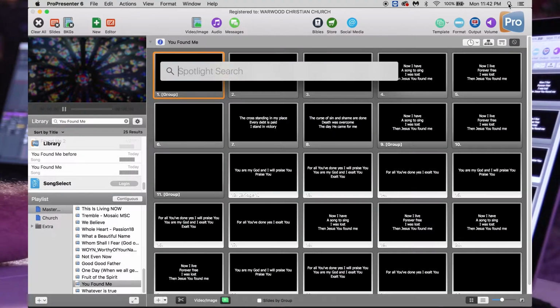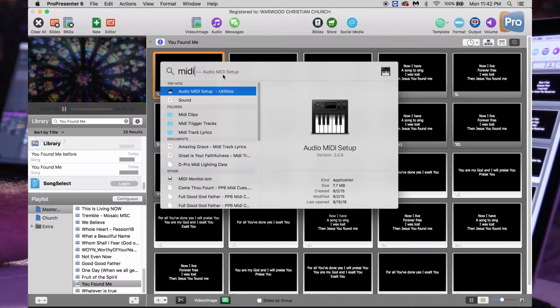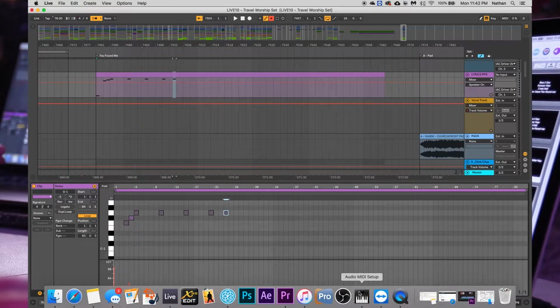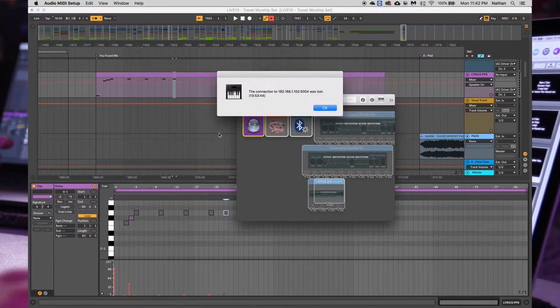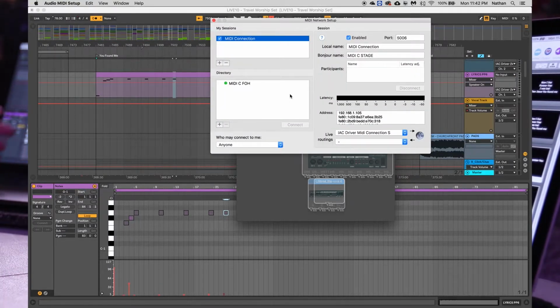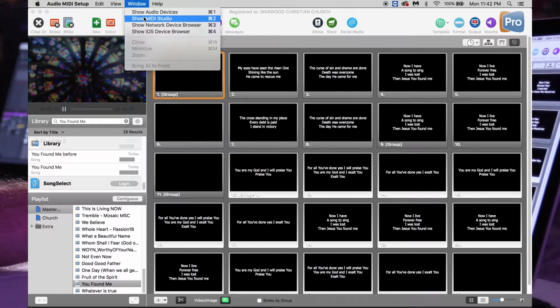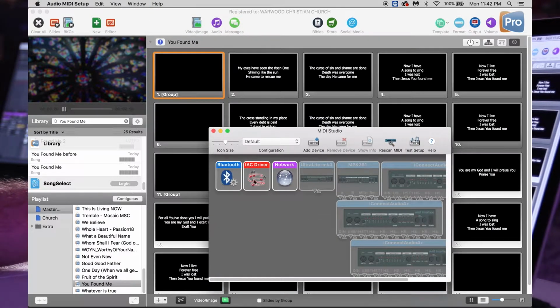We're going to go to the top right to the magnifying glass, and we're going to type in MIDI. The MIDI audio setup is going to come up. We're going to do that on both computers, the MIDI audio setup. We're going to click on Network. Okay. And Window, Show MIDI Studio if it's hidden.